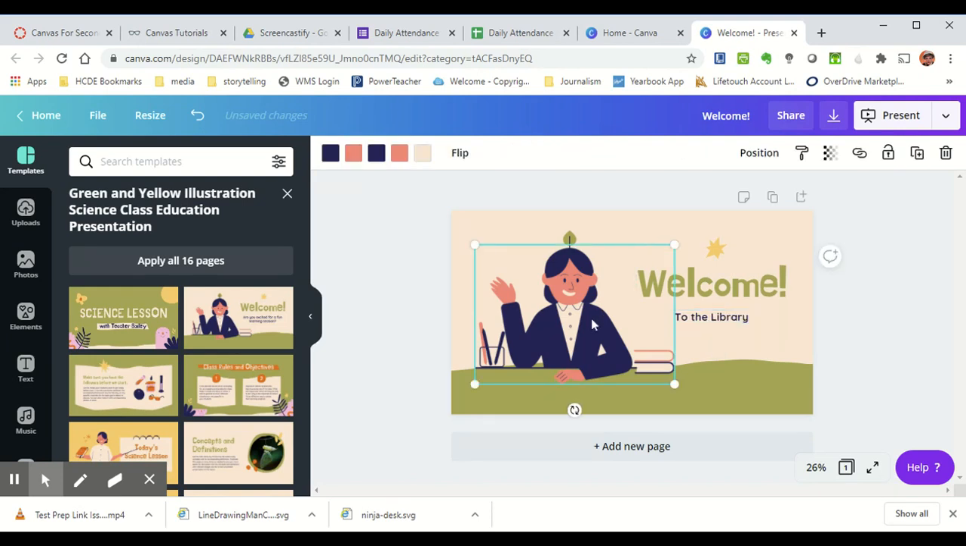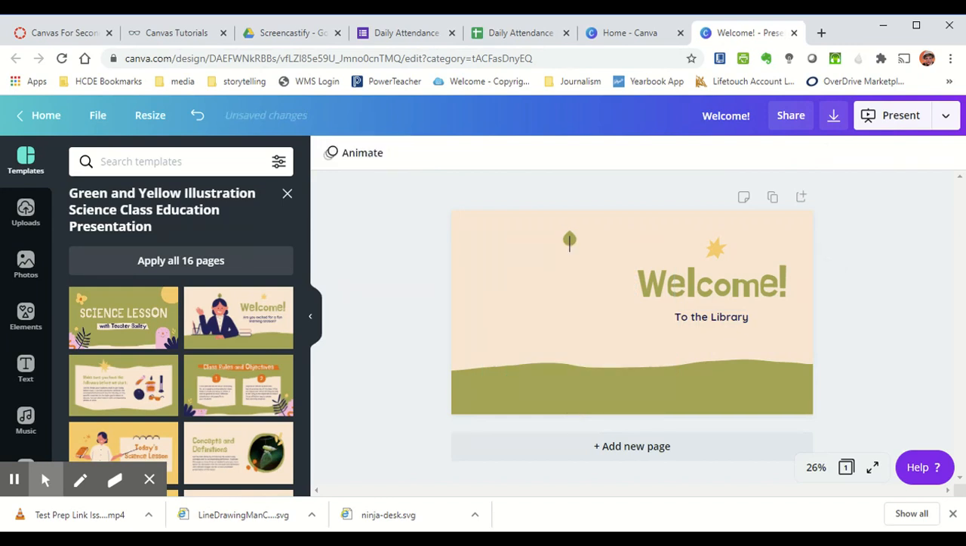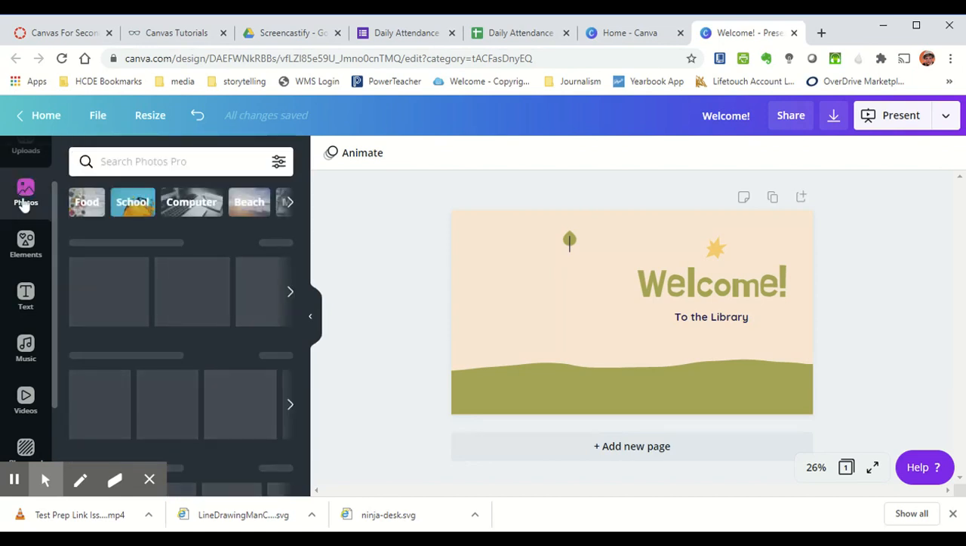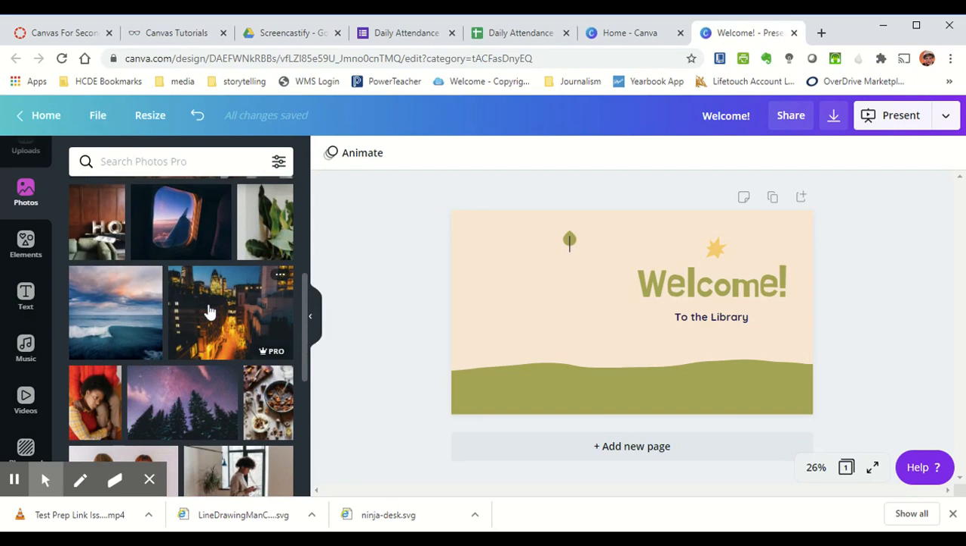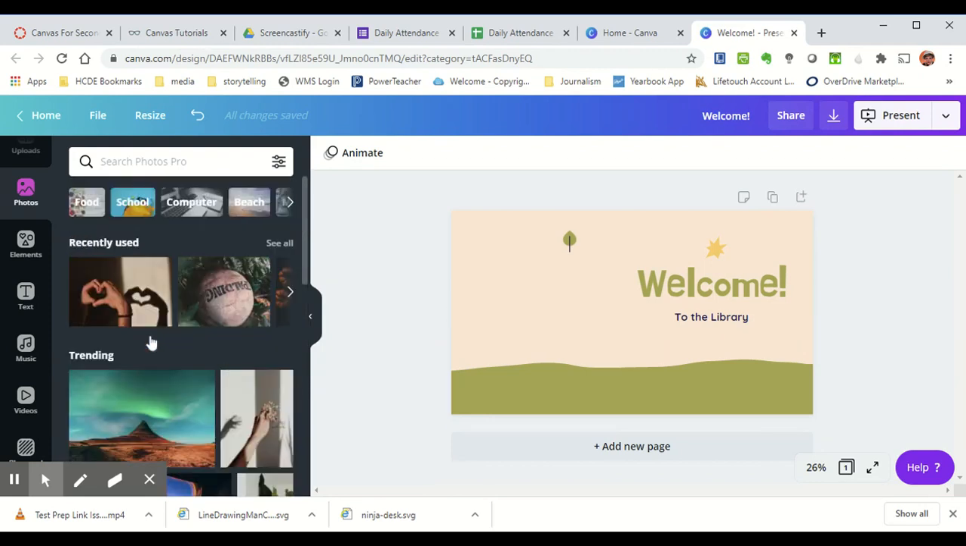Welcome to the library. And maybe I don't want to have her on there, so I take her out. And instead I can find another image to replace that with. So I have a lot of tools to choose from over here on my left side. I could go to photos, and I could choose from any of these. Now you'll notice that when I hover over a few of them, they say Pro on the bottom. That means you do have to pay for those photos, but there are a number of photos that are free.